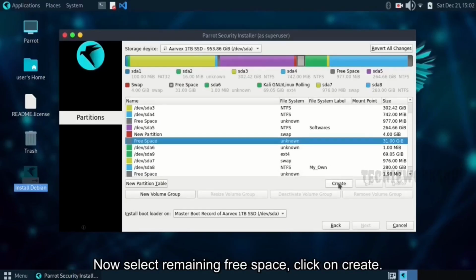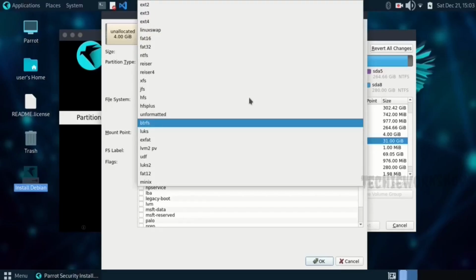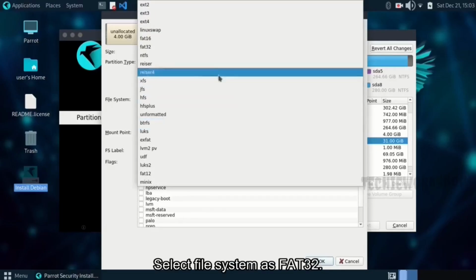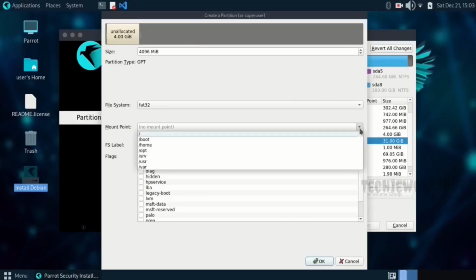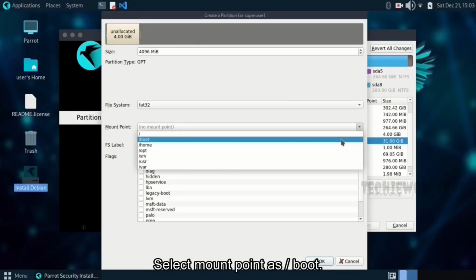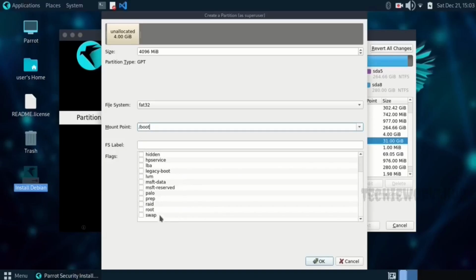Now select the remaining free space, click on Create. Here also give 4 GB for FAT32. Select file system as FAT32. Select mount point as /boot. And select flags as boot. Then click on OK.